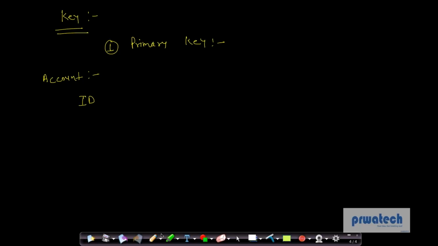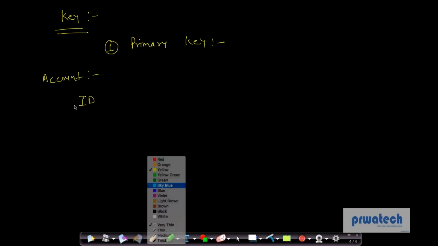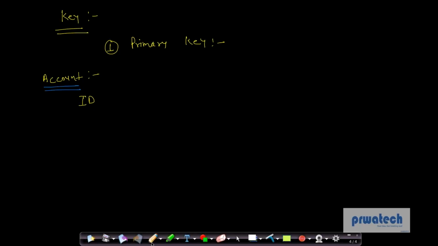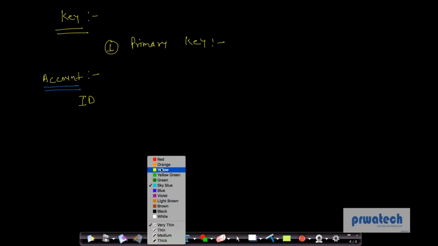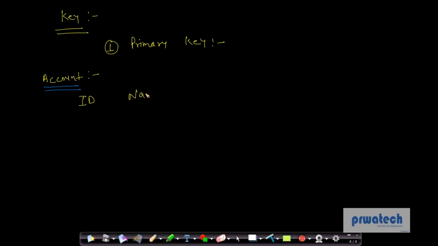Account table is there, and this account table has ID as a column, name as a second column, and account number as a third column, mobile number as the fourth column. So this many columns are there: ID, name, account number, mobile number.